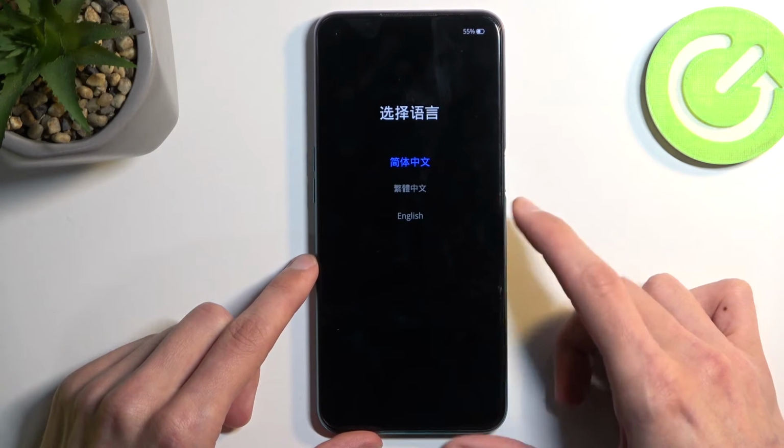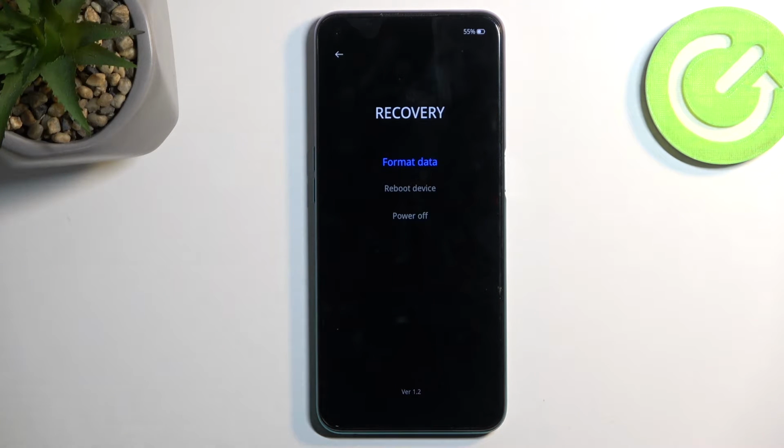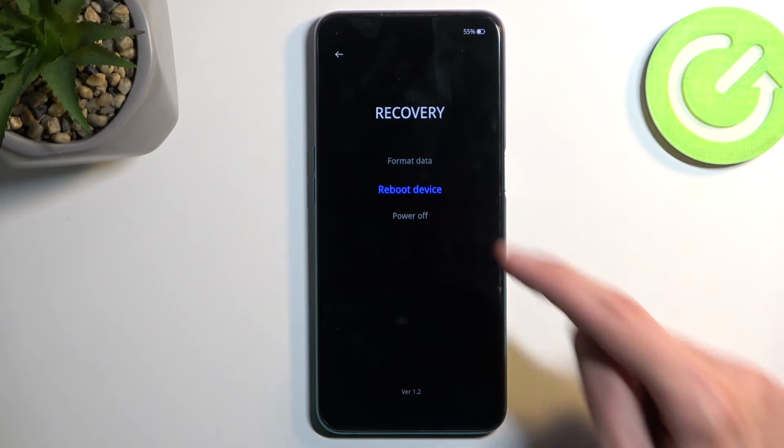From here, tap on your desired language. And there we go, that's our recovery mode. We have only three options in here. Format data, which is basically a factory reset of the device. We have reboot or power off, which are just two different methods of leaving this mode. So there we go. Now I'm gonna select reboot device, confirm it, and this will take me back to Android.